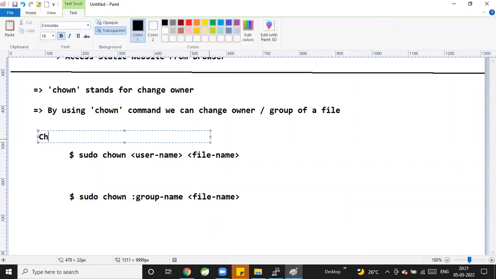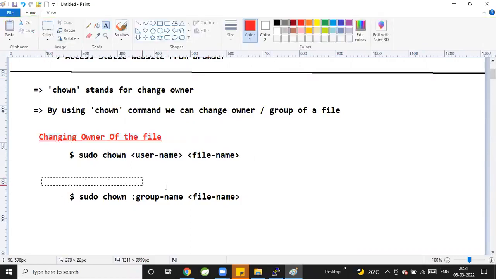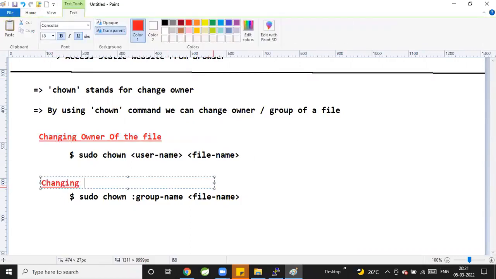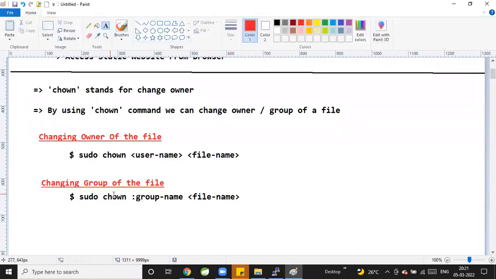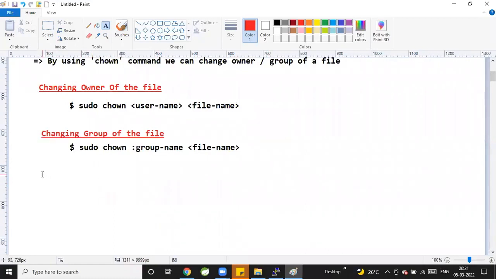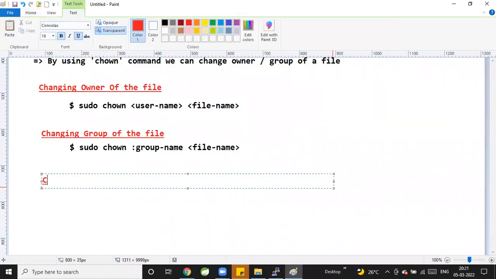Changing owner of the file: by using this syntax, you can change the owner of the file. And changing group of the file: by using the group name, you can use sudo chown colon group name. Can I change both username and group name at a time? Changing owner and group of the file.